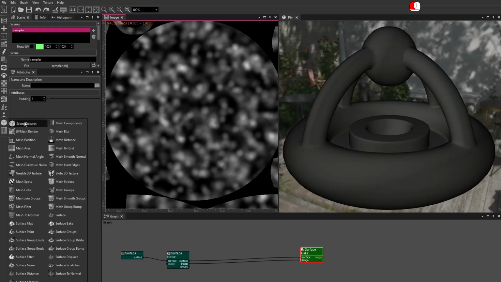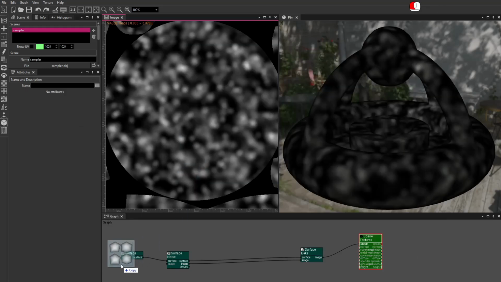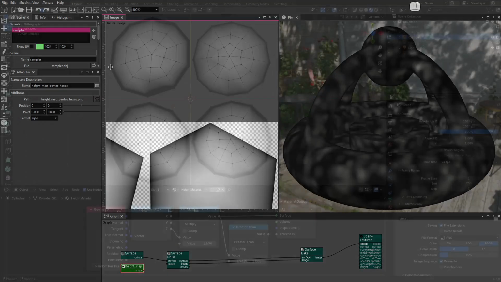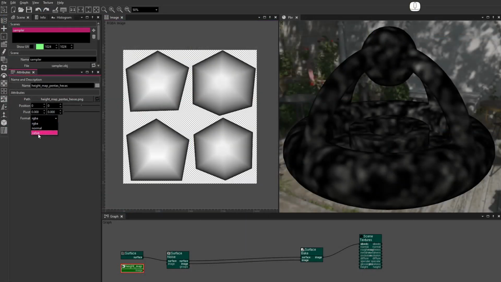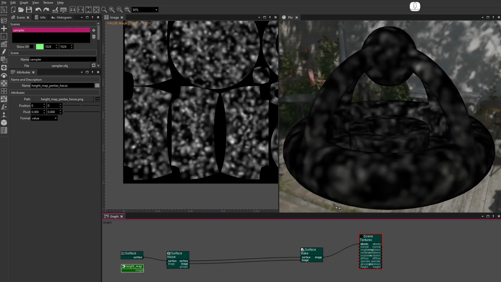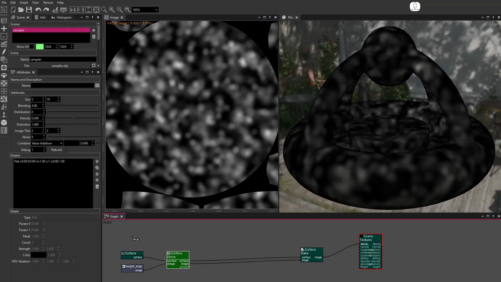Drag a scene textures node. From the File Explorer, drag a height map image. This image was created in Blender using a bake height map shader. Set the image format to value. Connect the image to the surface noise node.